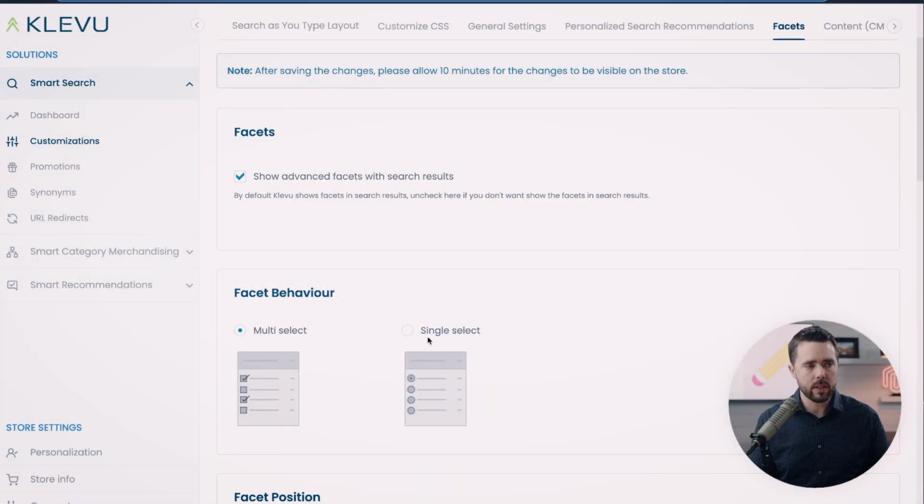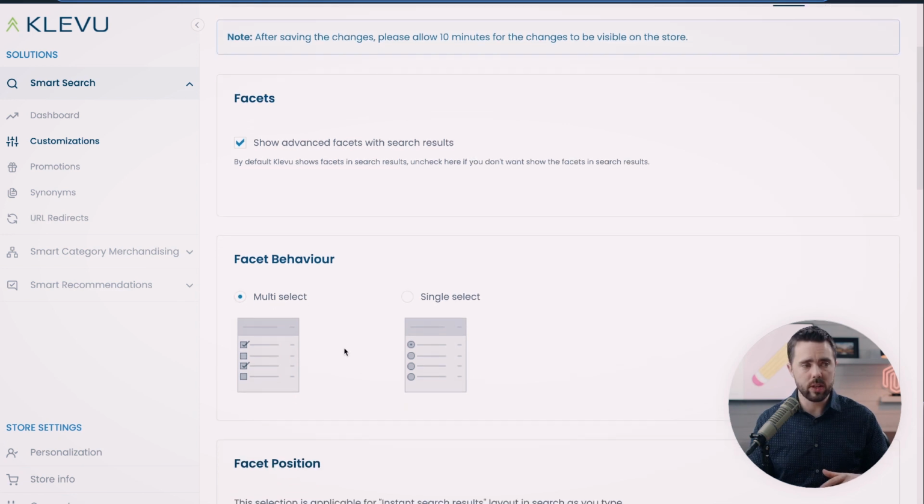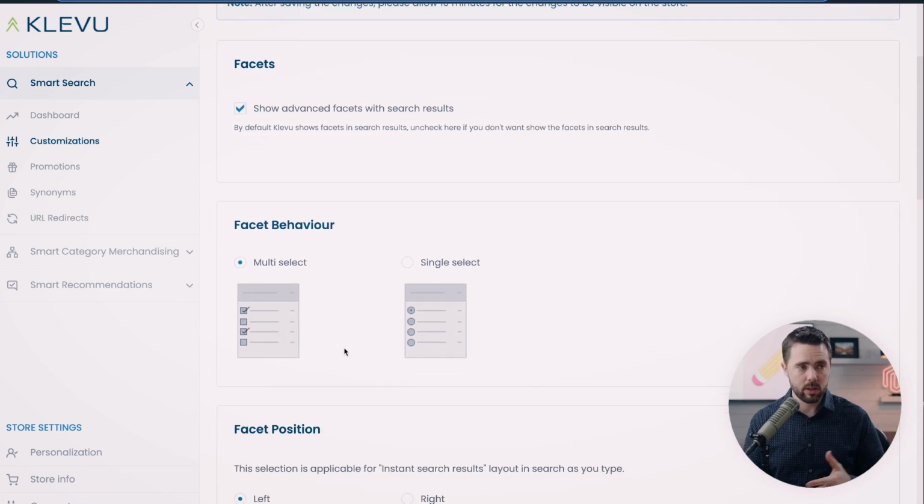So if you're going to show facets, and I'm guessing most are going to show facets, we then come down to the facet behavior. We have multi-select or single select. Now note that this is global. I will say that Adobe Commerce Live Search has the ability to set this per facet or per attribute, because it really could make sense to allow it to be different for one attribute versus another, or a facet.